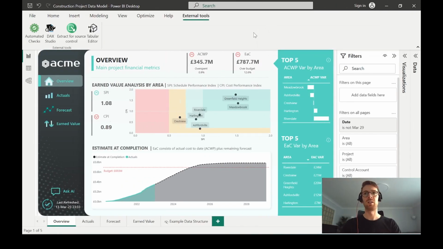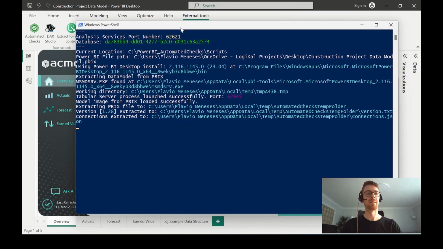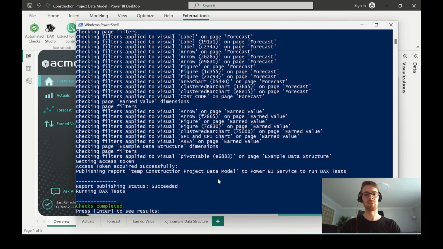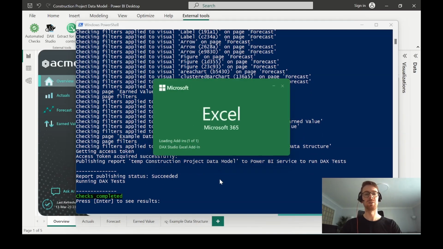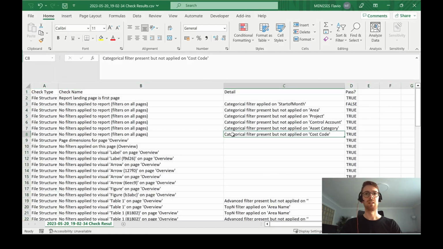Okay, and with the configuration done, we can now come back to Power BI Desktop and run the checks. So this will trigger this window. It's going to run all those checks automatically. Checking all the filters applied to pages and visuals, page sizes. Now it's running the data checks, and when it's completed and I press enter, I get this Excel report that tells me for all those checks what passed and didn't pass the criteria.